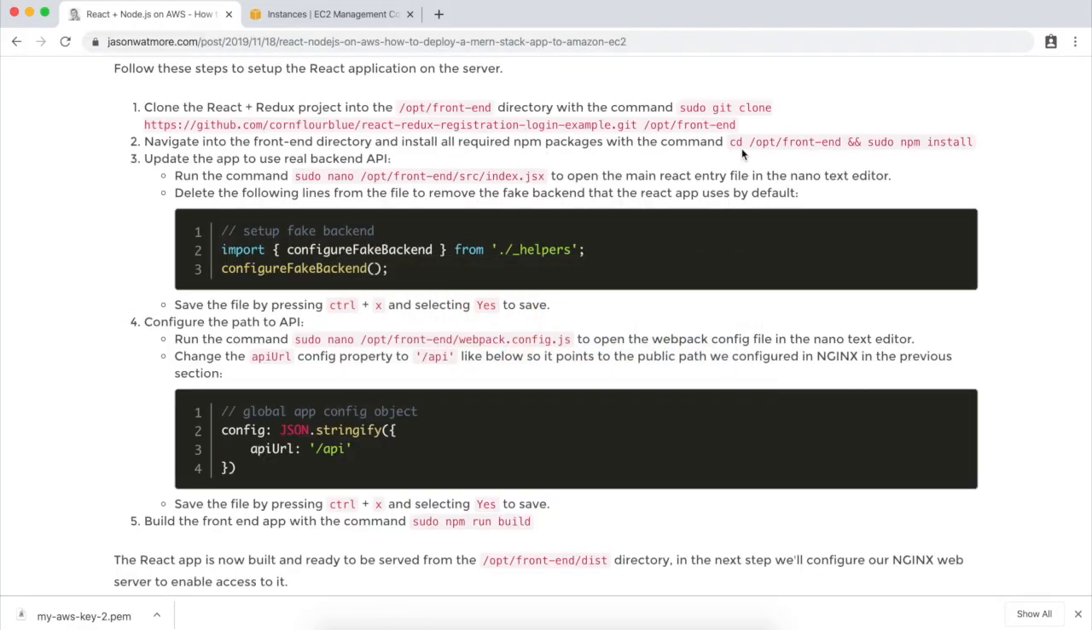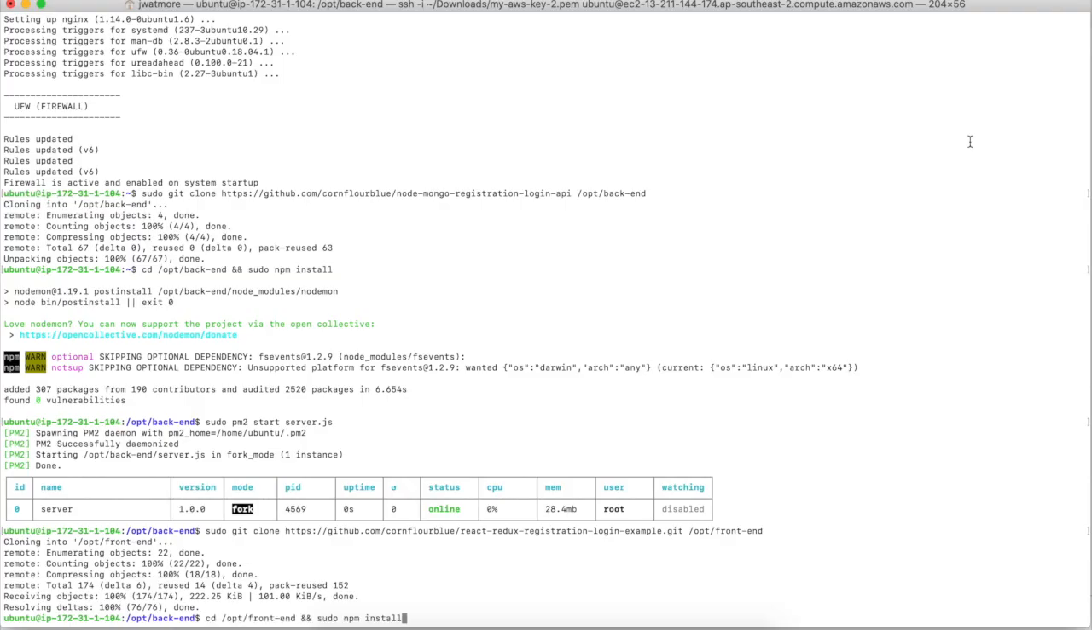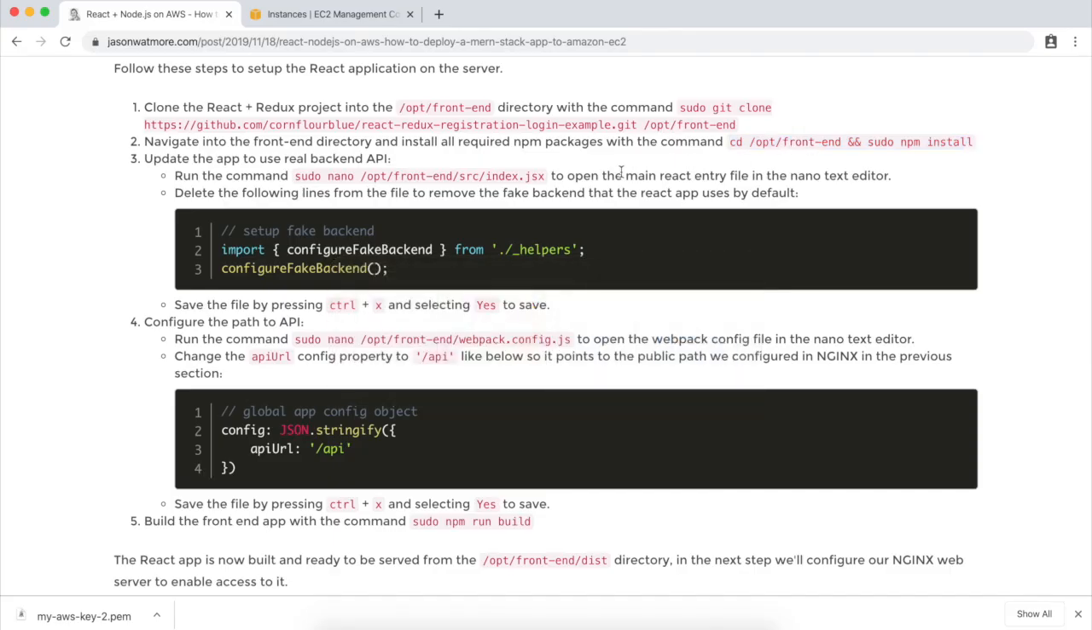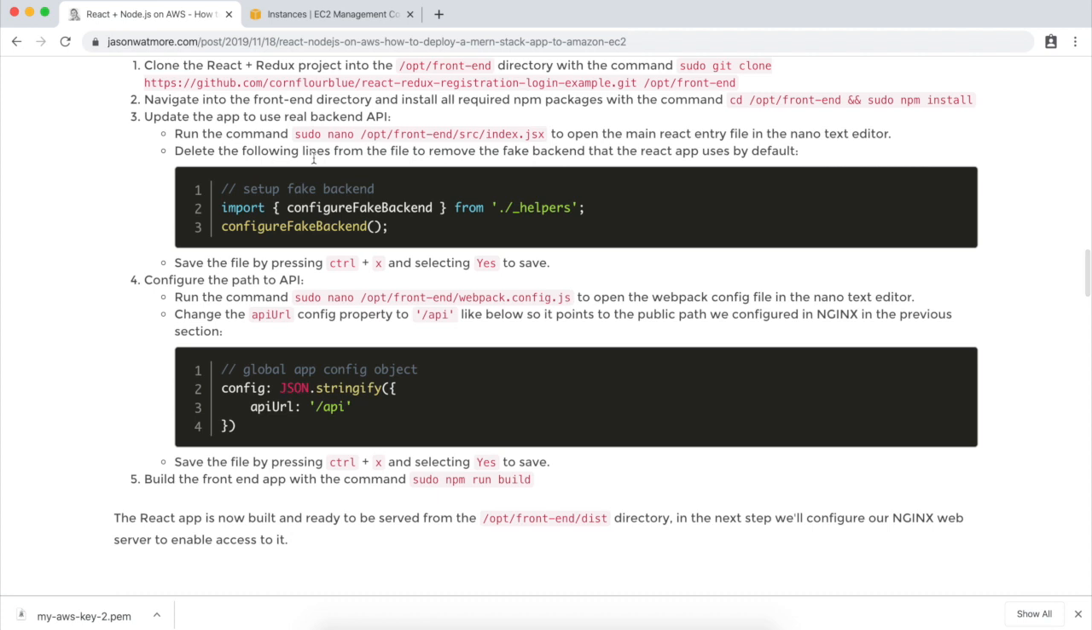Okay, and then again we'll cd into the directory and install all of the Node package dependencies. While it's doing that, we'll see the next step.